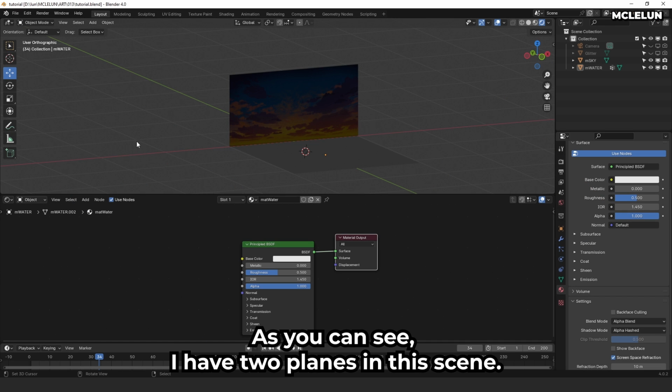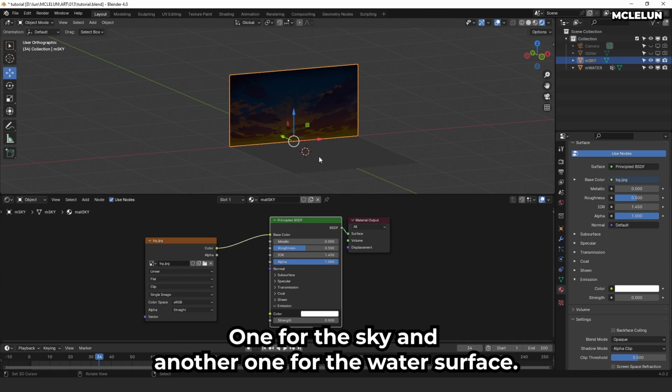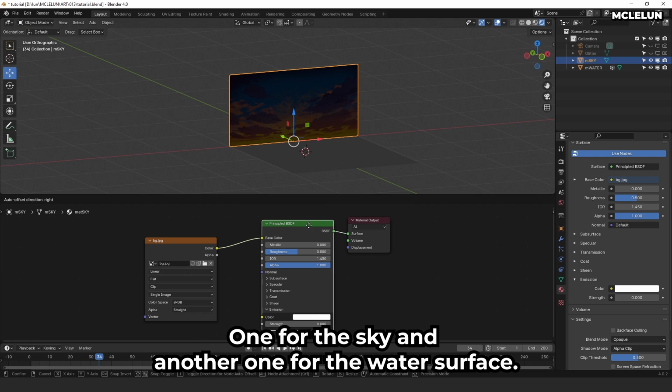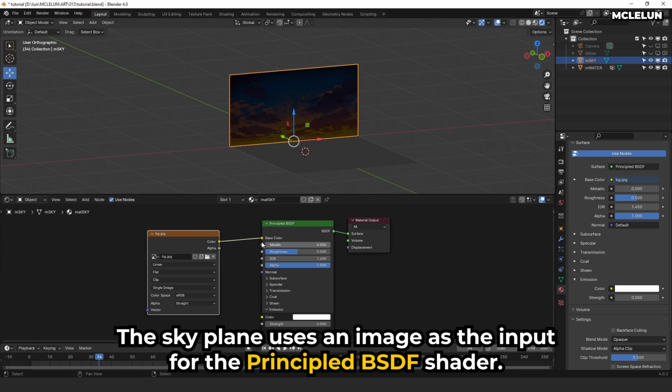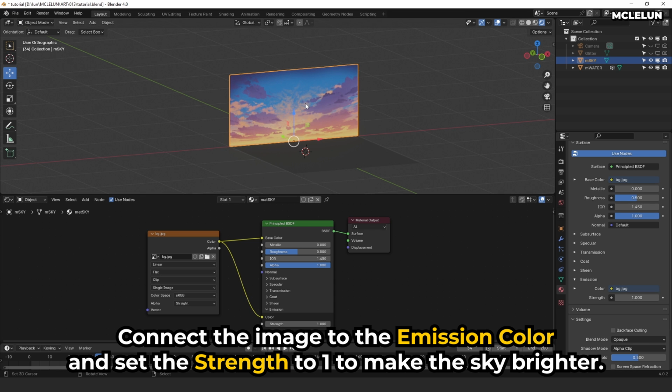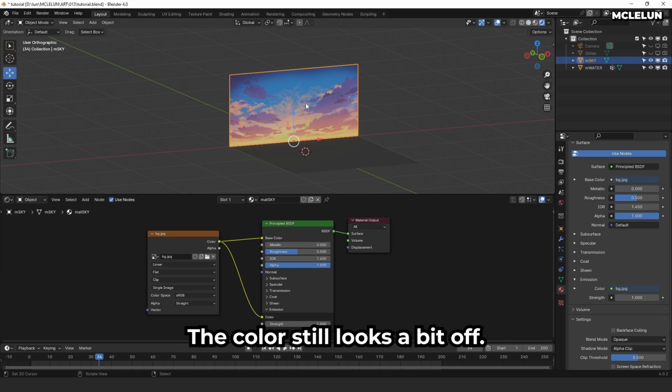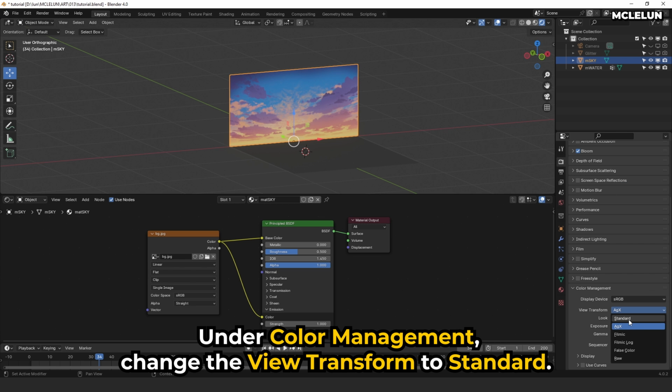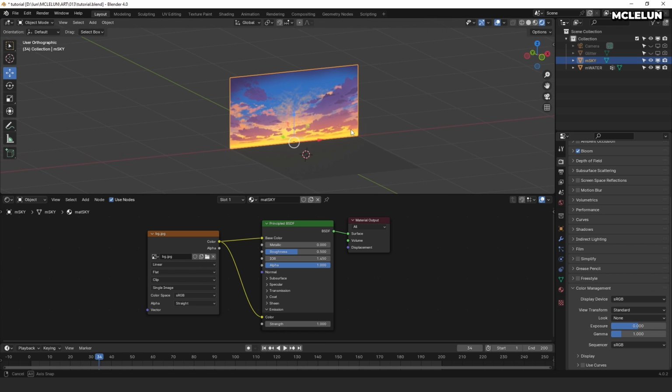As you can see, I have two planes in this scene, one for the sky and another one for the water surface. The sky plane uses an image as an input for the Principled BSDF shader. Connect the image to the emission color and set the strength to 1 to make the sky brighter. The color still looks a bit off, so go to the Render tab. Under Color Management, change View Transform to Standard.